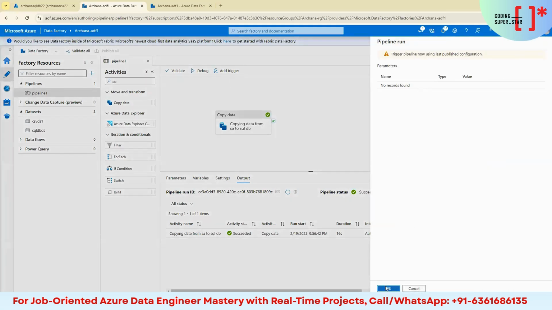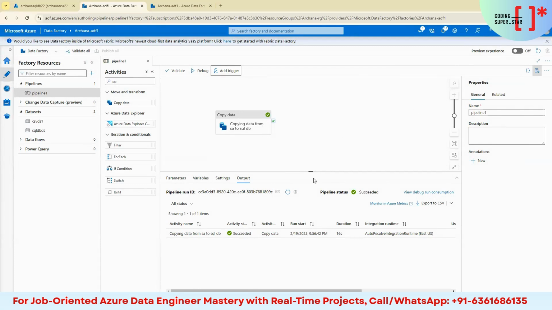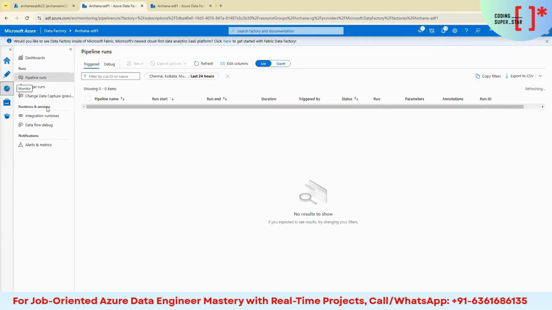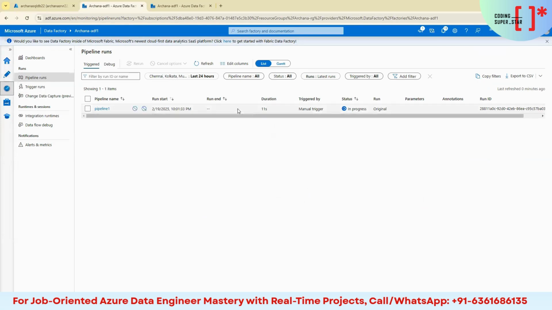If you trigger now also, the pipeline will now run, but the running of the pipeline is not shown in this tab. It will be shown in this monitor tab. There is something called monitor here. You go to monitor, and here is your pipeline running, pipeline one. So when we have clicked trigger now, the pipeline is running instantaneously.